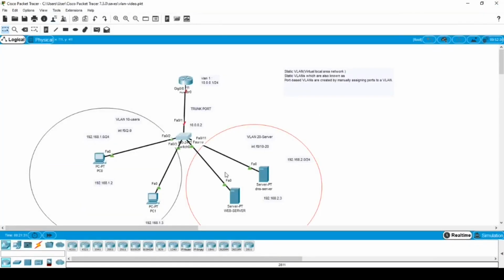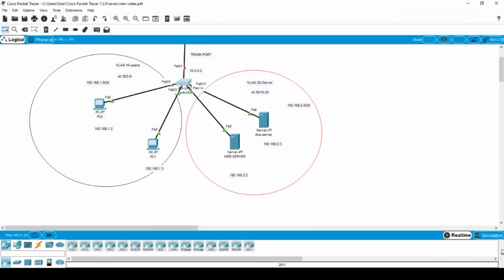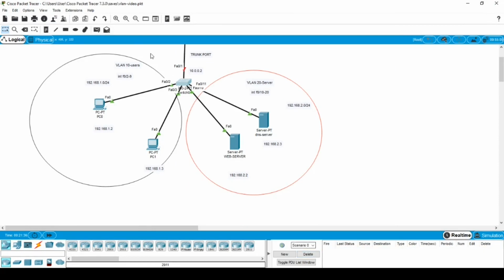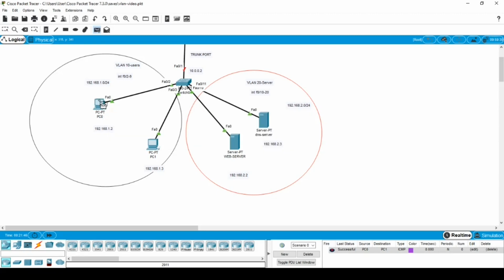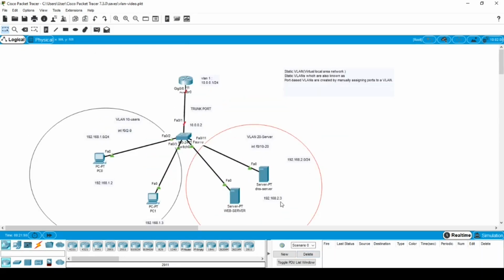Then we need to set up the router, but first we're gonna check that from the same VLAN we have communication. But if we want to ping from one PC to the server, we're not gonna have communication because it's in another VLAN. So we need a layer 3 device to communicate between different VLANs. Okay, so let's make the configuration on the router.